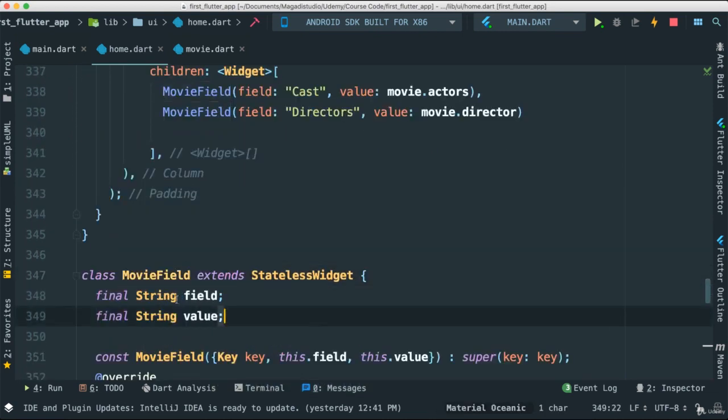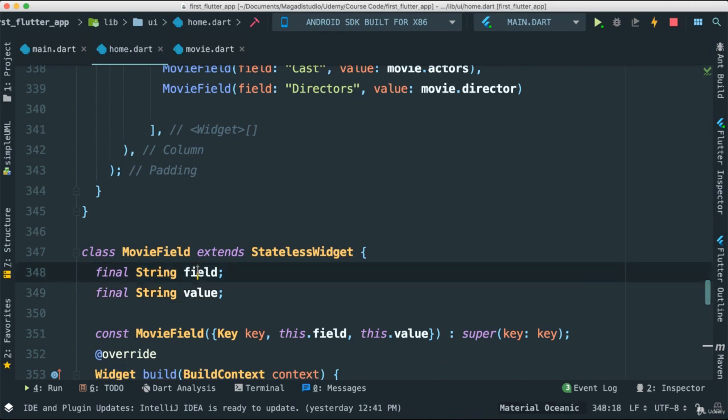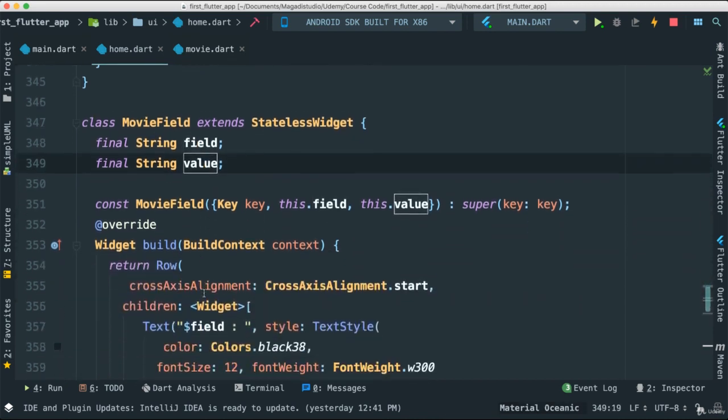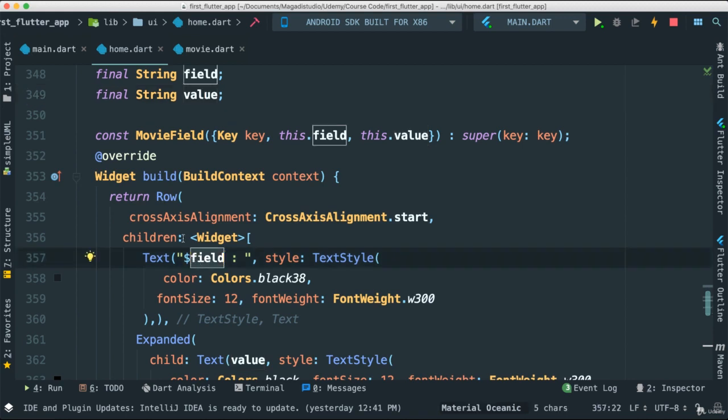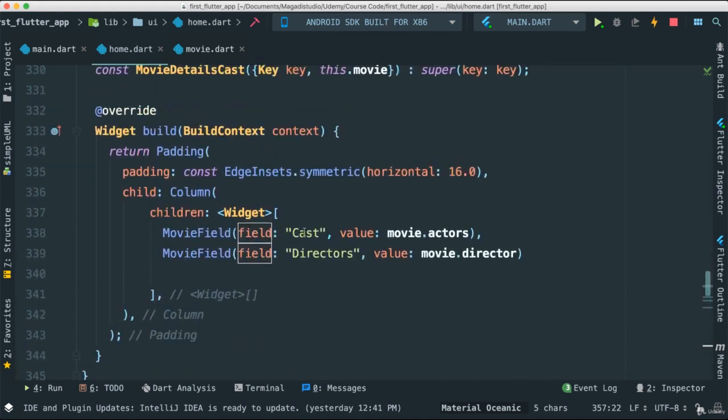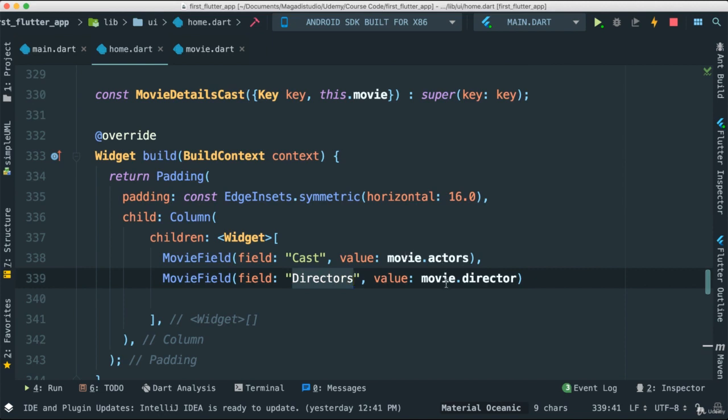All right, so our movie field here is done. All it does, again, is get the field and value. The first thing we do, we put everything in a row. We pass in the text in our children widget list here. We just go ahead and pass the field. What is the field? Well, in this case, the field is going to be cast. And the next time is going to be directors. The value is what's going to be changing. So this first one here, we're going to get all the actors, and the second one is going to be director.